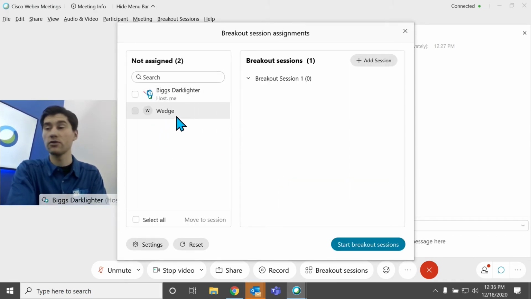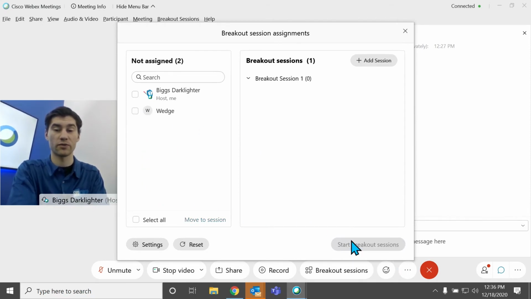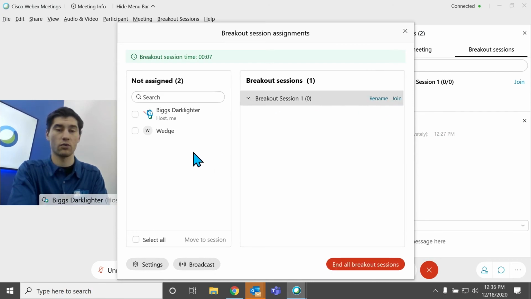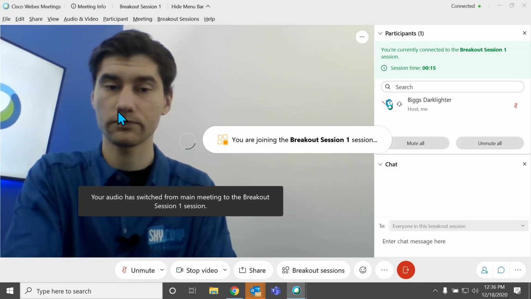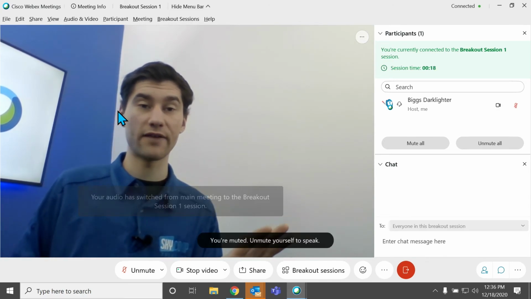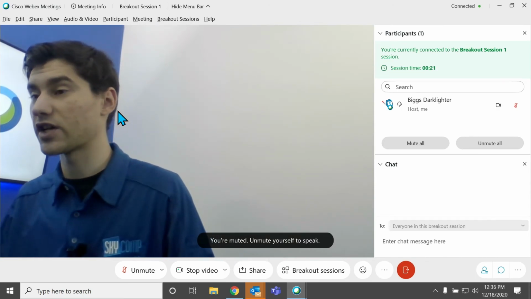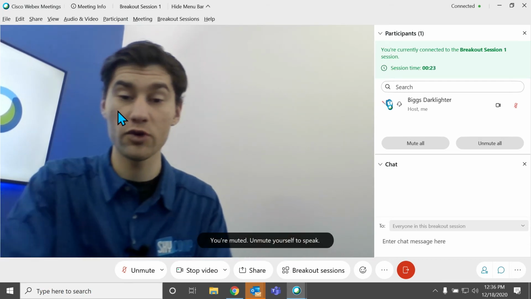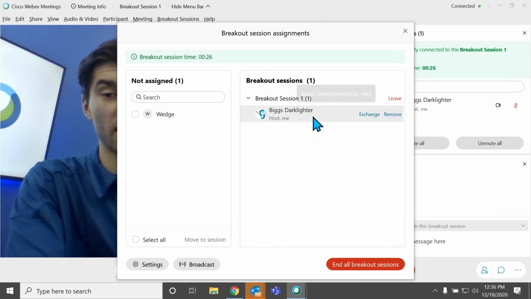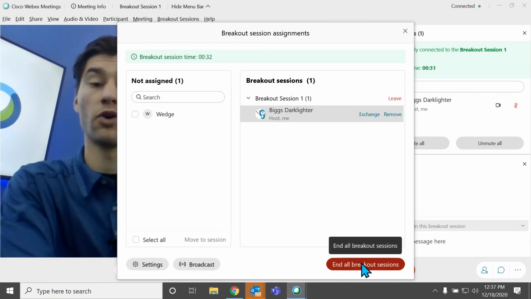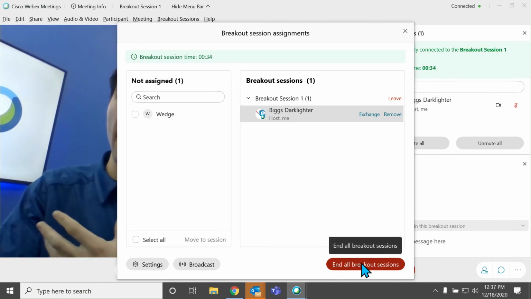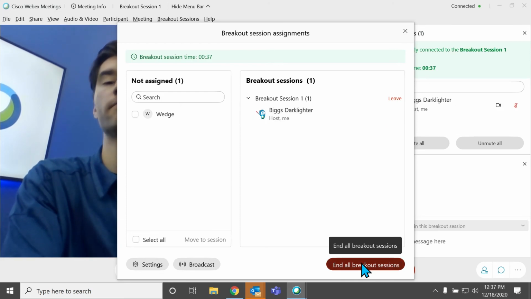So all we have to do is make sure that we select our other participant here. We're going to start a breakout session with them, and we're going to join Wedge here to that breakout session. So that means we're the only one left in the meeting room and the breakout session was started over here. To end those breakout sessions, all you need to do is select the breakout sessions menu. You can move them around. You can remove them from that breakout session, or you can end all breakout sessions and everyone will come back to the regular meeting screen.